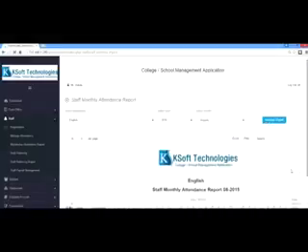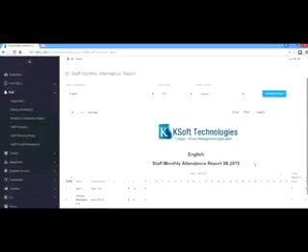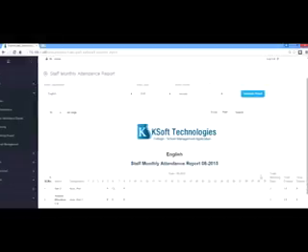Here we can generate the report by selecting the department, year, month and then generate. Then the staff monthly attendance report will be generated. Here you will have the details of total working days, total present and total absent.